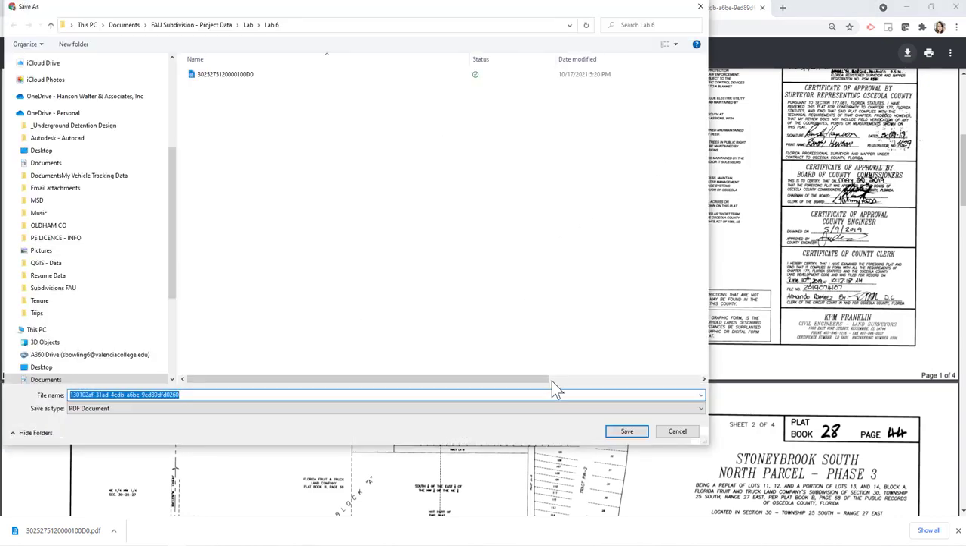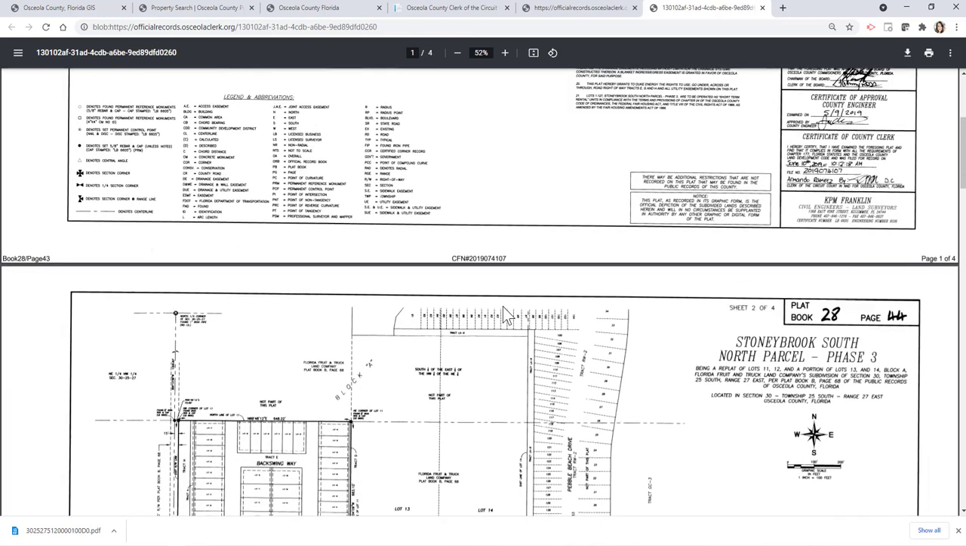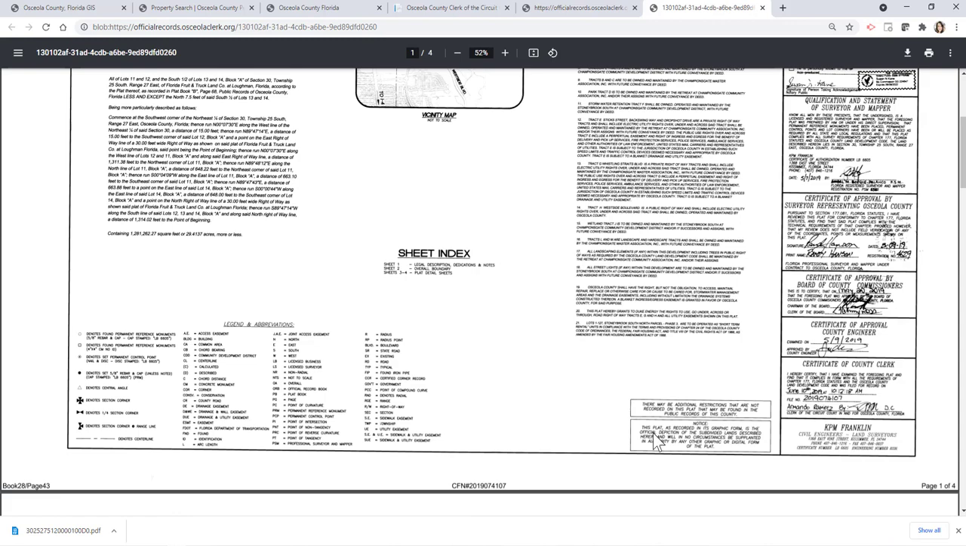Hopefully this will work. Okay, and I am going to write PB plat book 28, PG 43-4. Okay, so I'm going to go ahead and stop here, and this is your first task and those 2 items to upload, and we'll start and go over the, well, I'm not going to stop here.